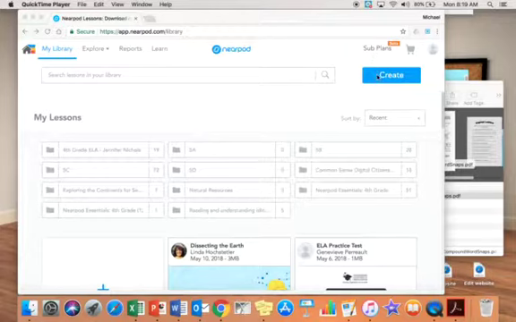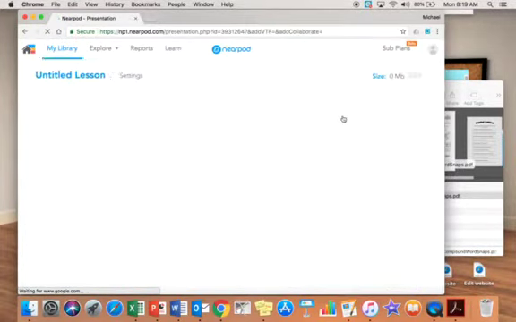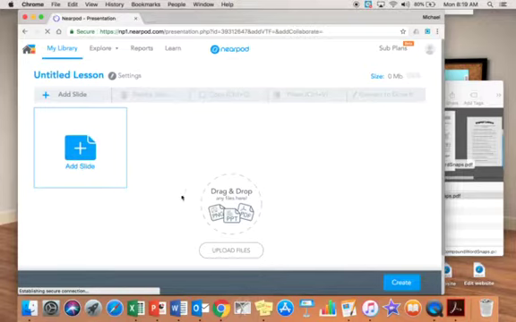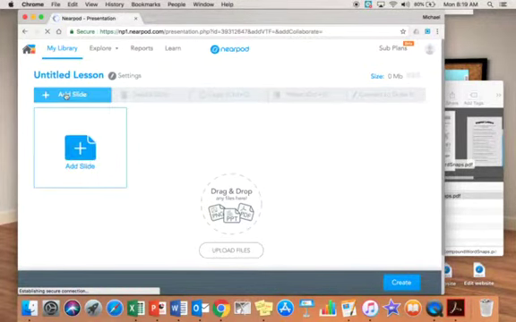So once you've signed in using the details I provide, click on the Create button at the top, and you want to create a lesson. You can see here there's lots of different things you can do. You can either add a slide by clicking on this button here or on here, and you can drag and drop any files, or you can upload them into this button here.